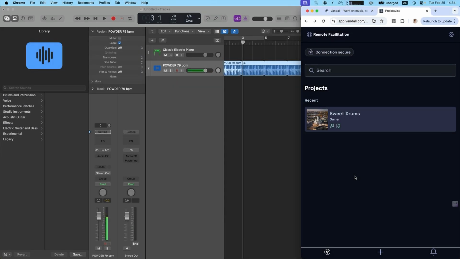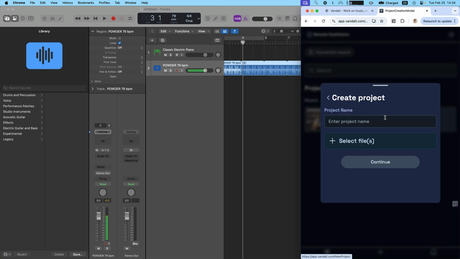All right, so we've talked a little bit about what it's like to take a project from beginning to end, but I want to show you some more stuff about creating and managing projects and files.